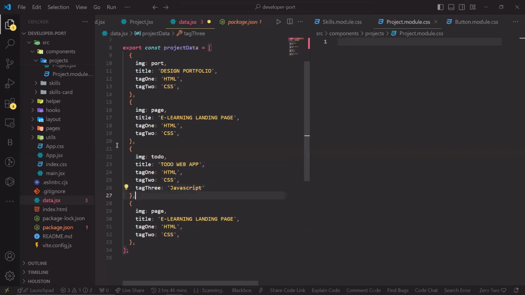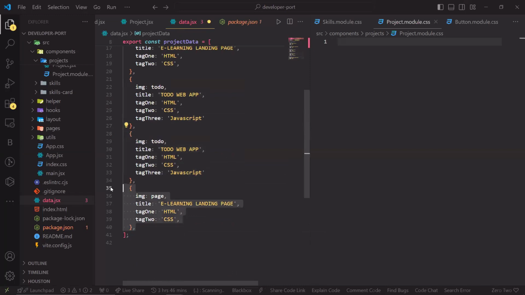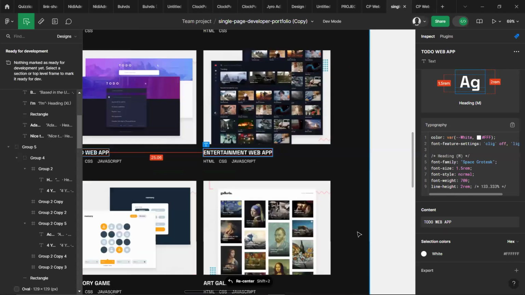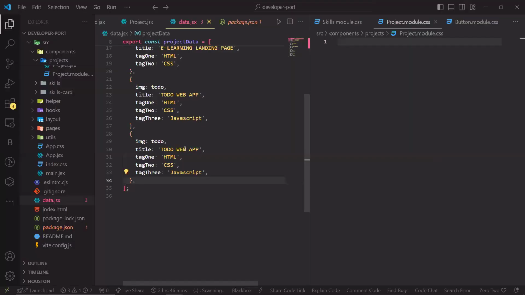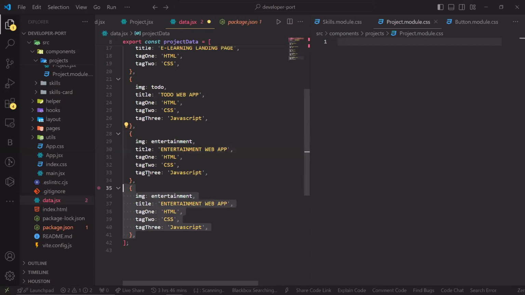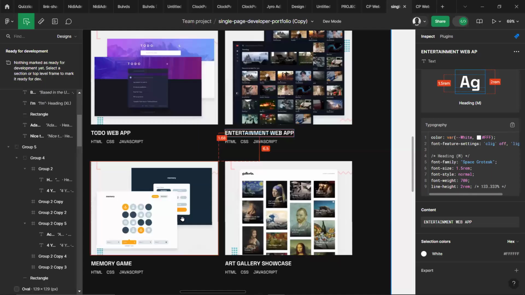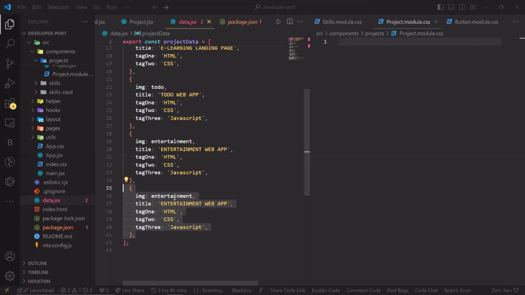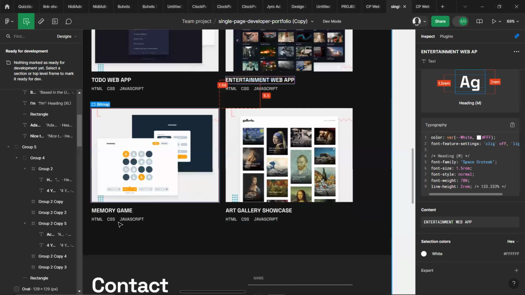Yes. We'll also replicate this basically, and we'll say, what do we have? We have entertainment web app. So let's copy this. Let's replace it here. And let's name this entertainment. Yes. And let's do this 1 more time or 2 more times. I think that is the memory game. Let's put this memory, and let's do memory game. So let's copy this.